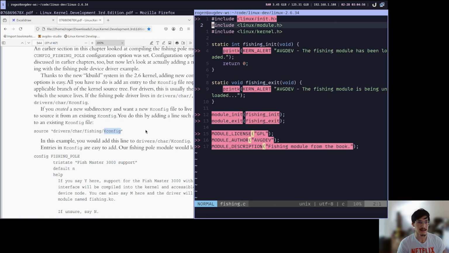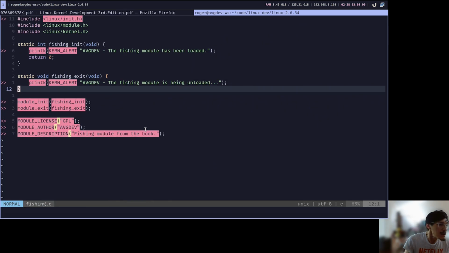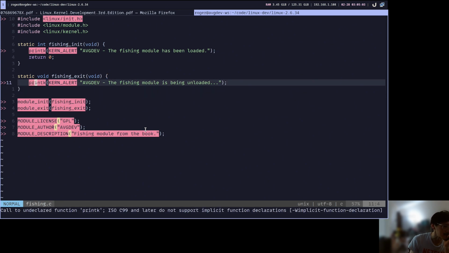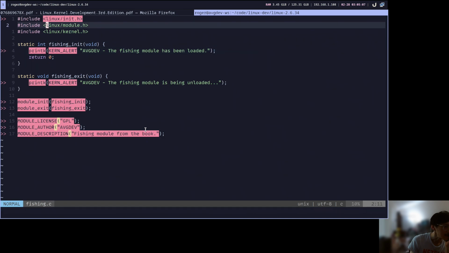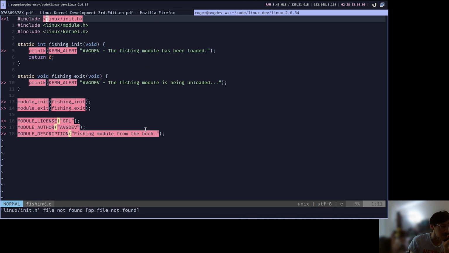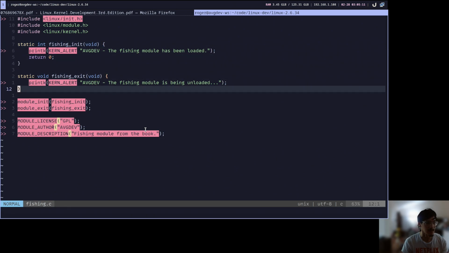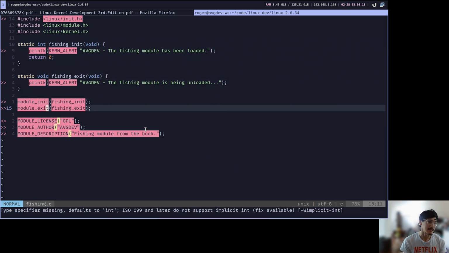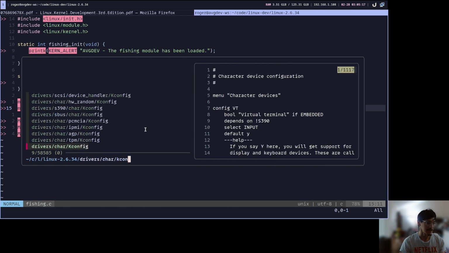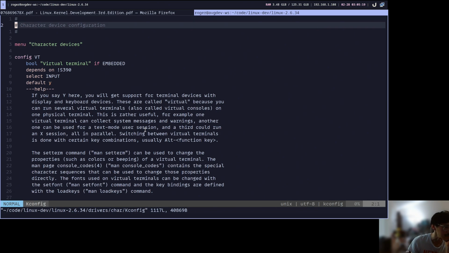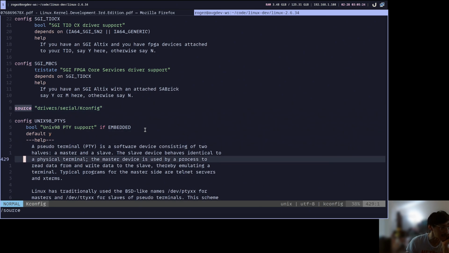So what was this again? Okay, so we had all of this stuff. Wow, so many reds. It's okay. Okay, so this is our fishing module. Okay, so I remember this. So then we can do, was it drivers char kconfig? And so this is what it looks like. Are there any sources here? Yes, there are a lot of sources here.